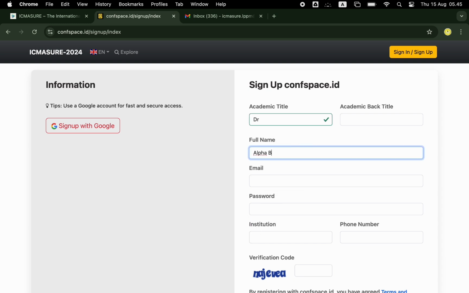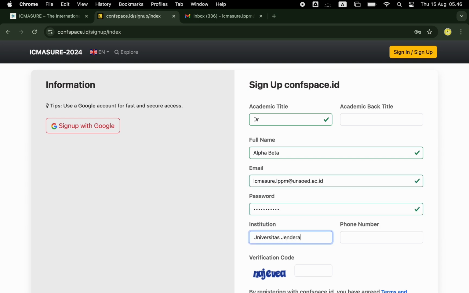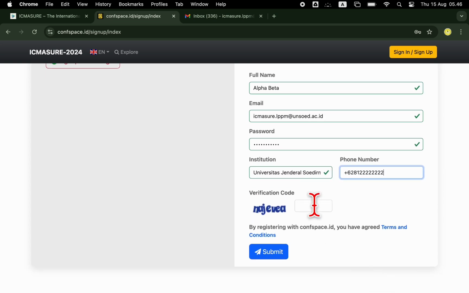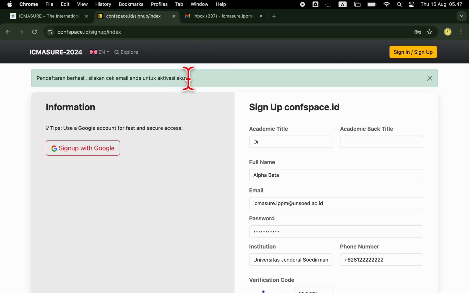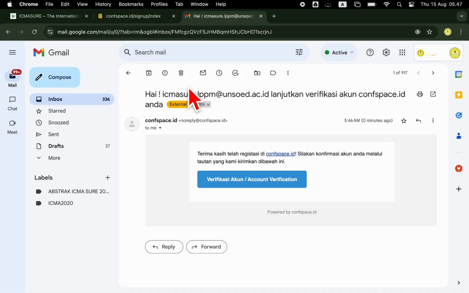Input your personal identity. Input verification code, then click Submit. To activate your account, you have to check your registered email. Click Account Verification.